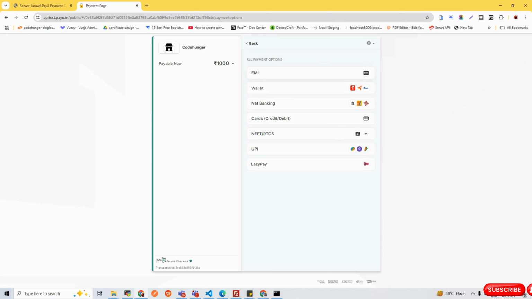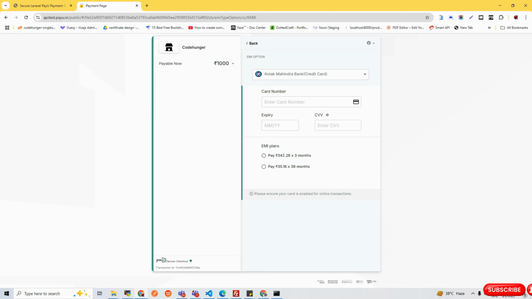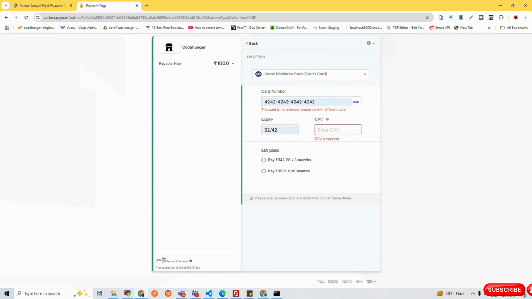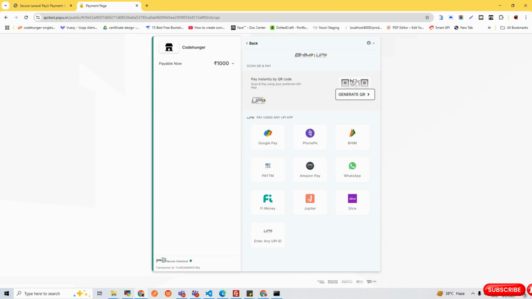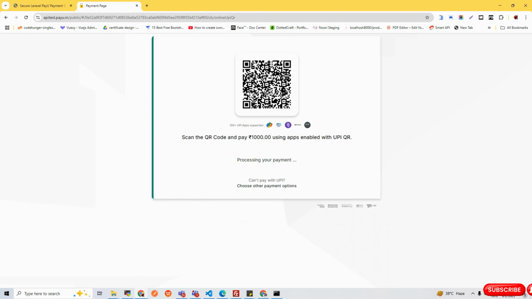From here you can choose any of the payment options, like credit card. Let's try with this card. Okay, this card is not allowed. Let's try UPI. Actually, the portal is in test mode, so I don't know whether it will work or not. Let's scan with any app. I'm scanning with PhonePe. Let's see if it gives us some link to redirect or do anything.